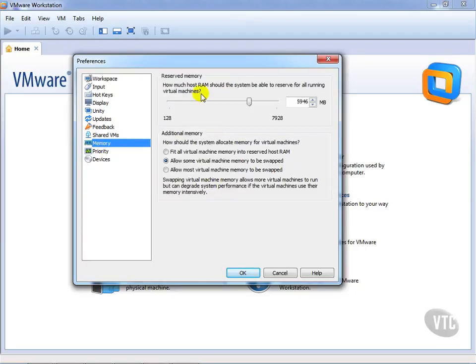Memory: we can determine how much host RAM the system should be able to reserve for all running virtual machines. Okay, so we're basically determining how much memory the system should allocate for virtual machines. We can allow some machine memory to be swapped. Notice what this is saying here. Swapping virtual machine memory will let us run more virtual machines, but if you've got two or three machines that start doing a tug of war on memory, you can have problems there.